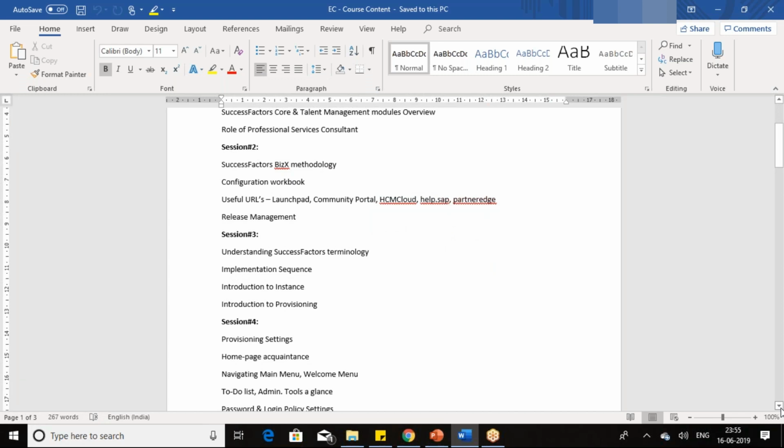Every application that is developed, configured, or implemented for the client will go through some methodology. Now, what is that methodology that we follow for SuccessFactors implementation? And what are the steps to be taken care of while doing the implementation? And now we have several URLs which we would be using in our daily life. So what are those URLs?